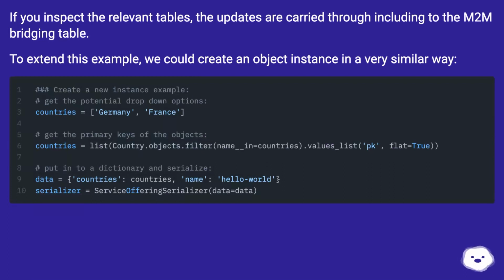If you inspect the relevant tables, the updates are carried through, including to the M2M bridging table. To extend this example, we could create an object instance in a very similar way.